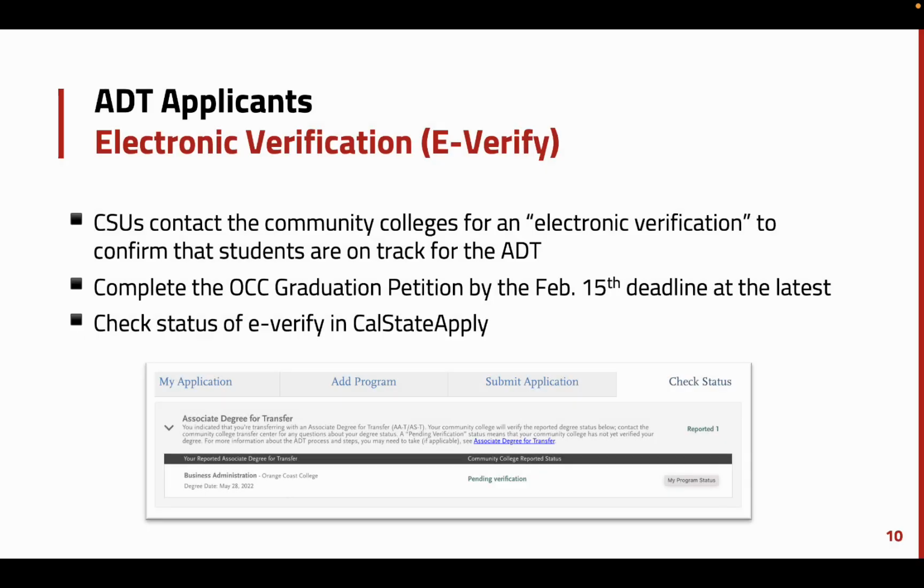For students who are applying with an ADT, an associate degree for transfer, another process that you need to be aware of is electronic verification, also called e-verify. The CSUs will contact the community colleges for an electronic verification to confirm that students are on track for the ADT, meaning you're going to have all the classes you would need to receive that degree. In order for you to be e-verified, you need to complete the OCC graduation petition by that February 15th deadline at the very, very latest. So again, we recommend getting this done in the month of January.